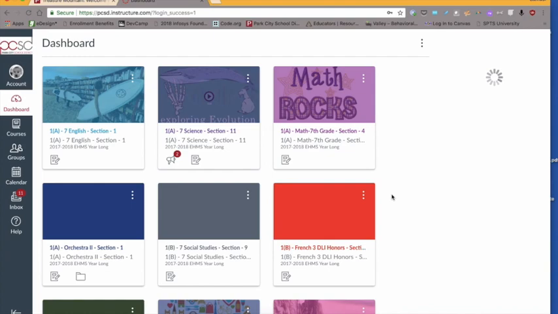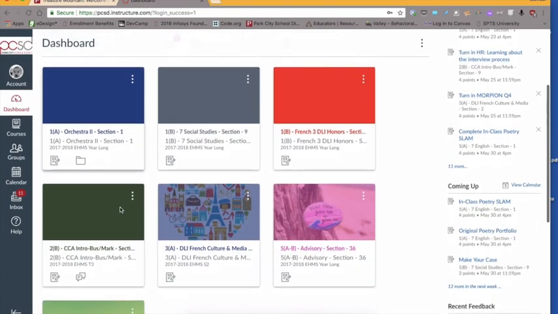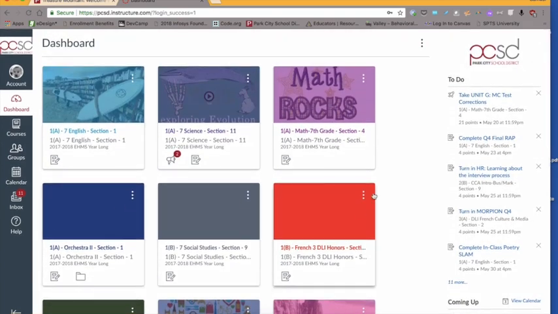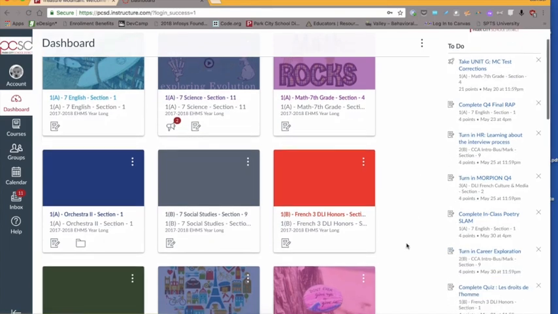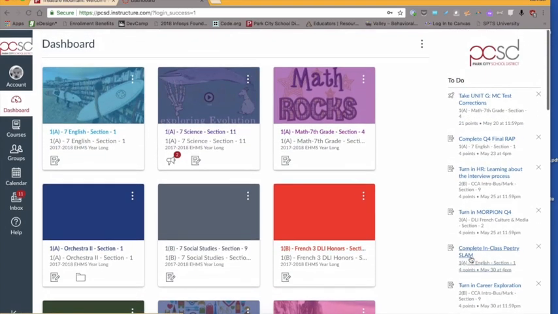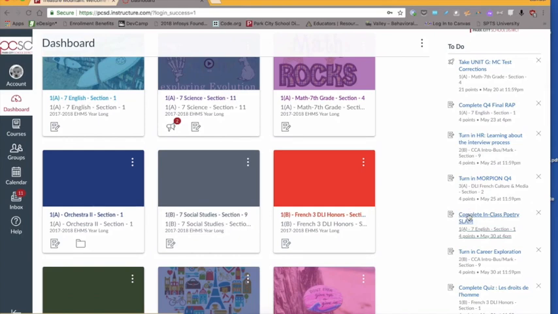And in this case, when you first log in, you see what's called the dashboard, and these are all the courses that your student is enrolled in. And over to the side, what you'll probably pay more attention to as a parent is their to-do list that's over on the side here. So this shows you all of the things that are coming up or have passed recently. And you can click on any of these to get more information.